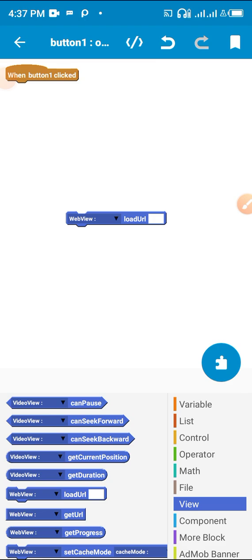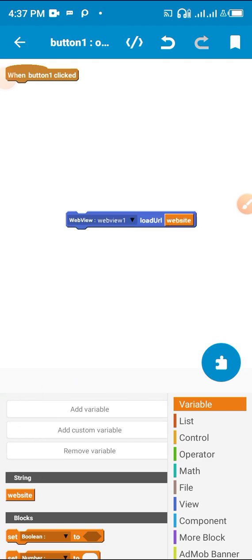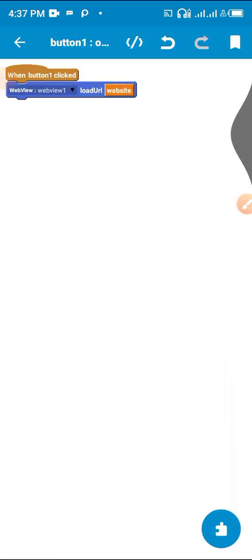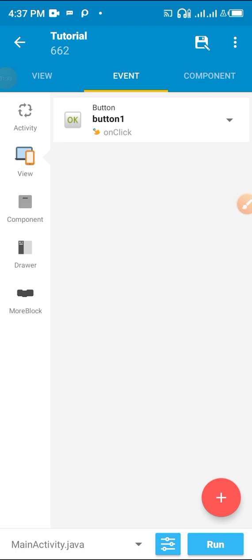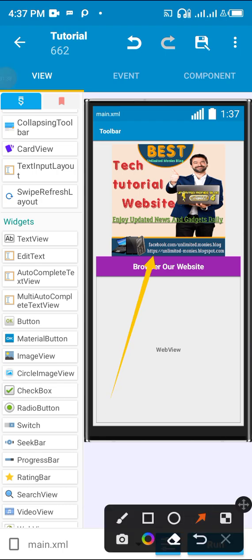So when web view happens, what will happen? It will load this URL that is in this website. You click it here and drop it. So when you finish it, we have finished the logic now. It's not much. When this button is clicked, what will happen? It will show here the website that my app will display, instead of displaying it in another application.